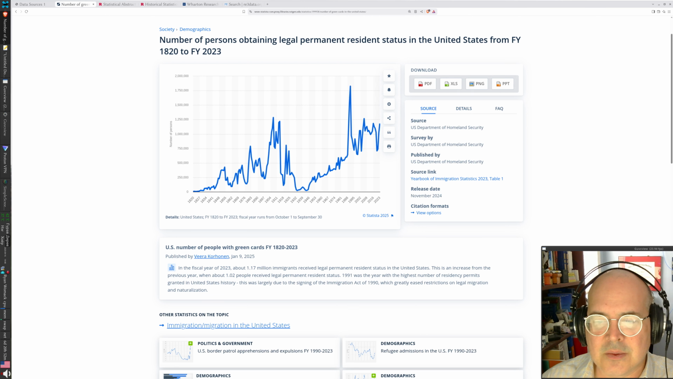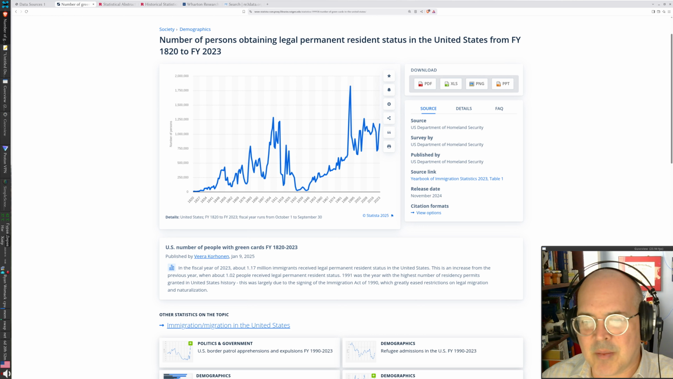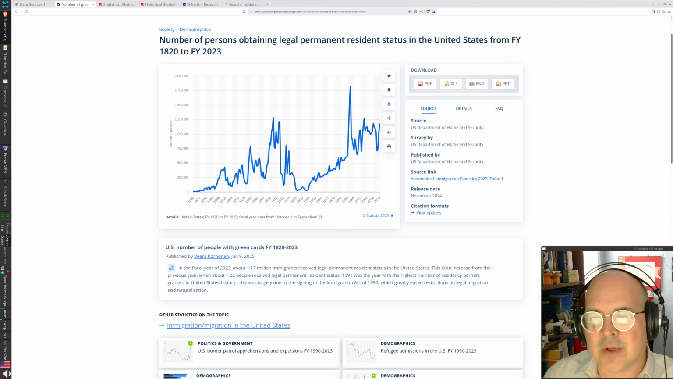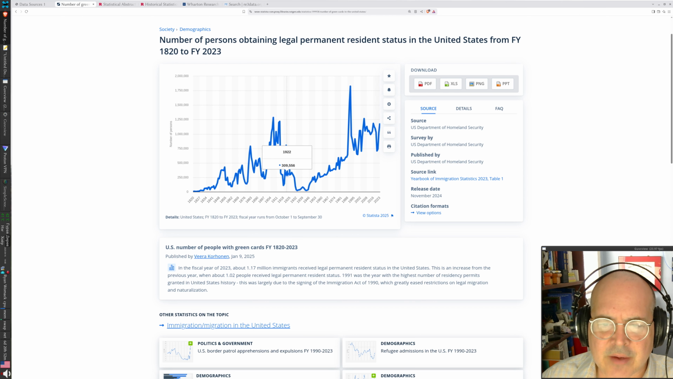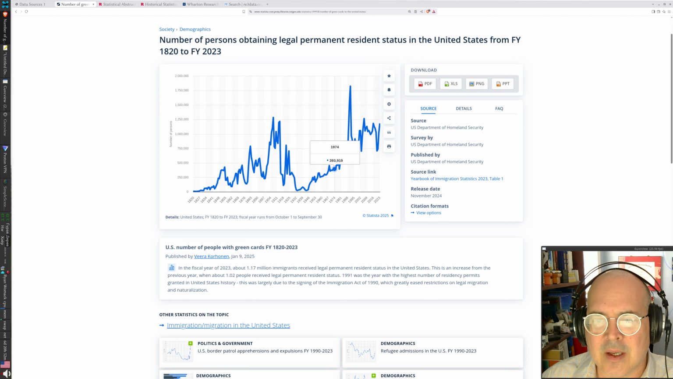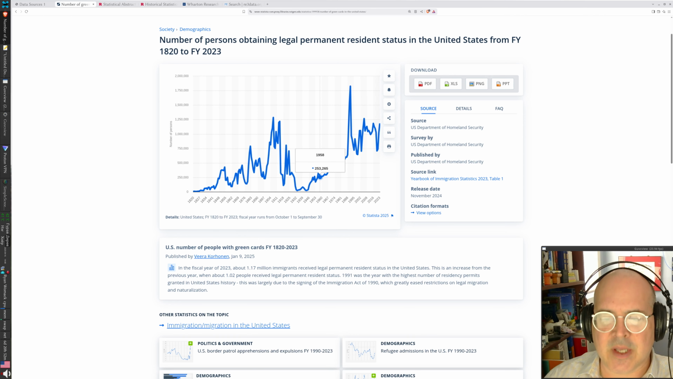Always know how to cite it, how to get back to the original, even if you're using what I would call a shortcut or a compilation source like Statista. And you can see the immigration restriction after World War I really drove down those numbers for quite a while, and then creeping up after World War II, and then expanding quite a bit after 1980 or so to a higher baseline level.